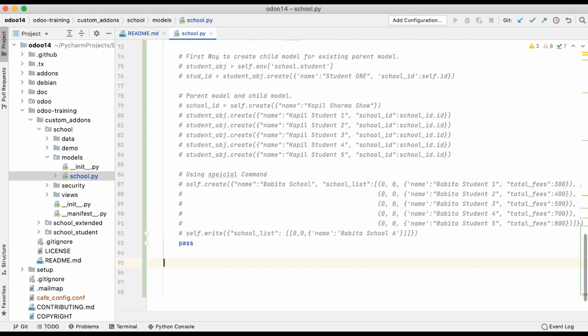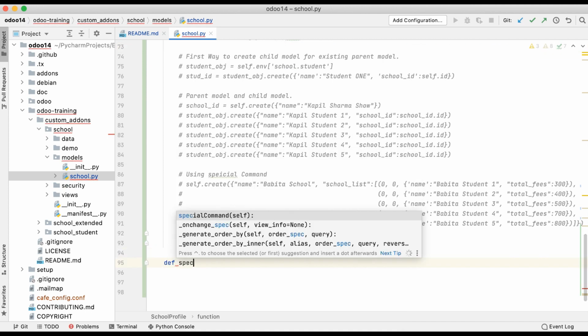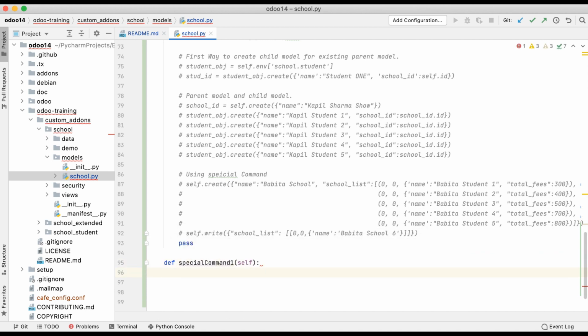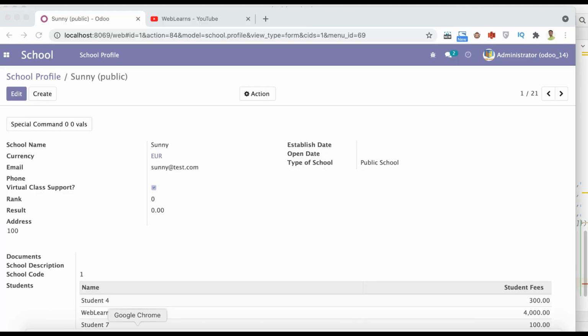So first of all, def special_command_1, let's say. First, I will show you how we can perform the operations without the special command, and then we will see how we can implement the same operation with the special command.